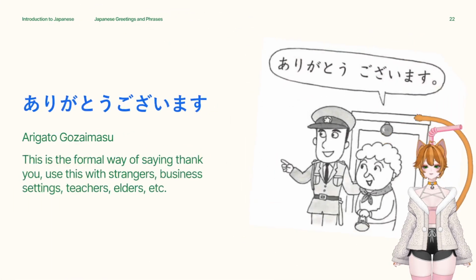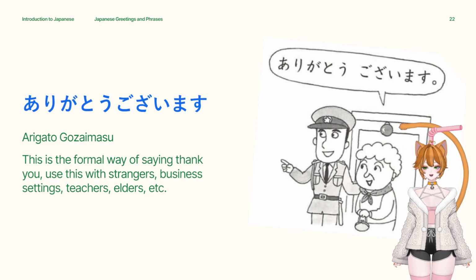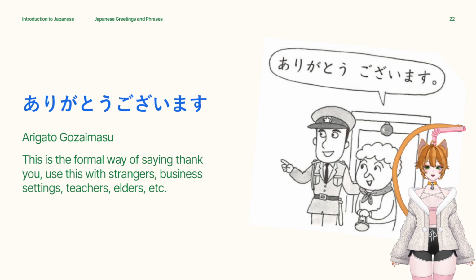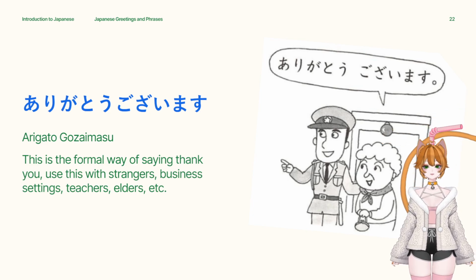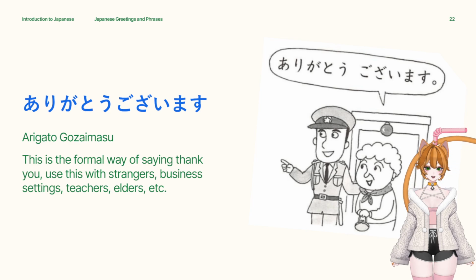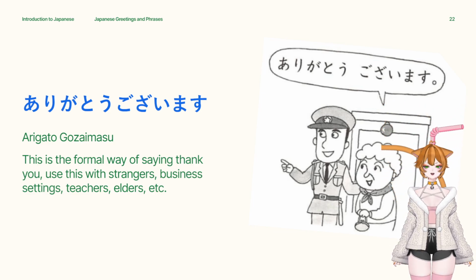Our next one. This is the formal version of arigato. Arigato gozaimasu. This is what you use for strangers. Say the worker at a convenience store hands you back your bag or your receipt. Arigato gozaimasu. We don't say arigato. Don't just say that. It is disrespectful. Anyways, but yes, this is a formal way of saying thank you. Strangers, business settings, teachers, elders, etc.